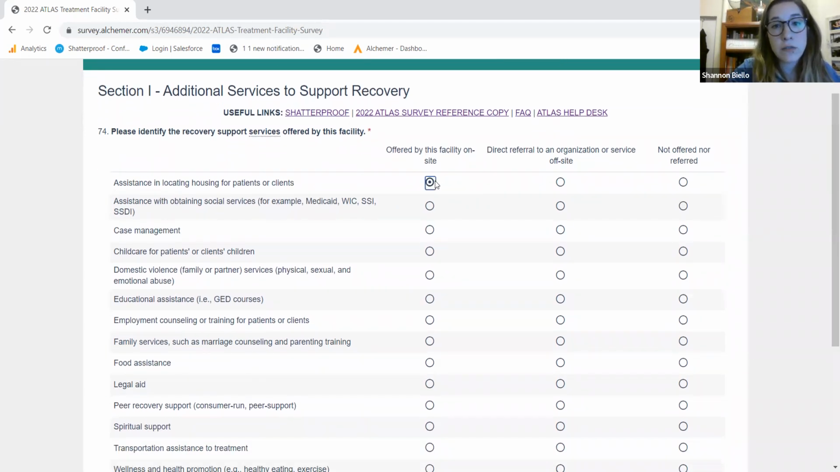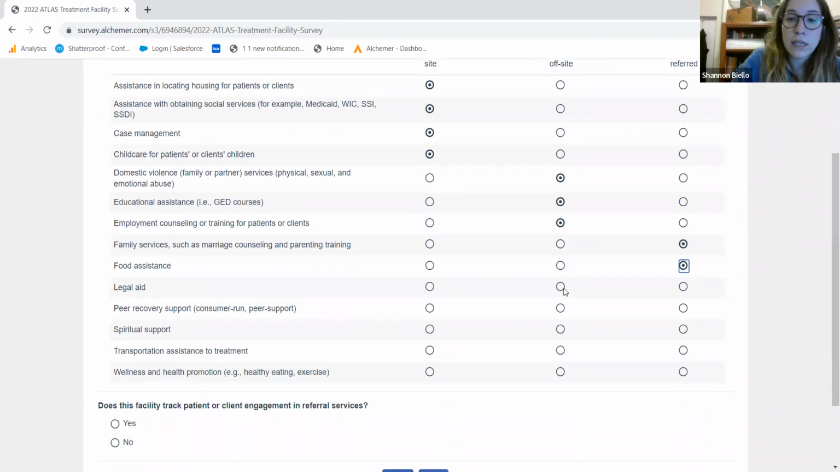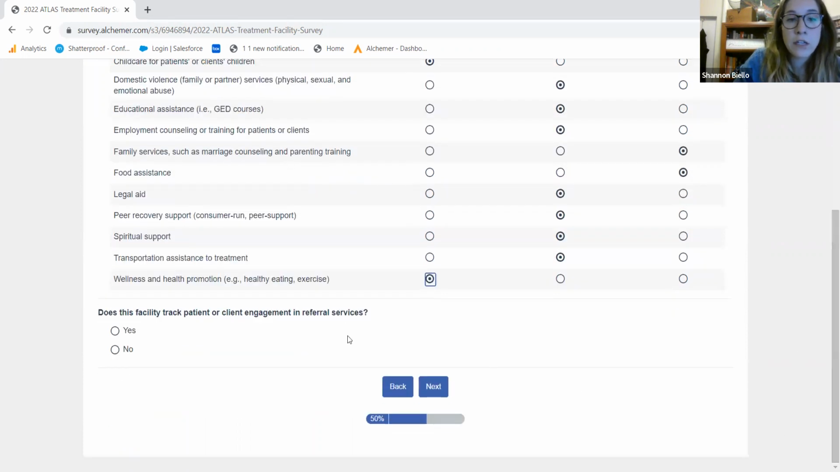This section deals with recovery support services. It lists several here, and then you're able to indicate whether recovery support services are offered on site, whether through a referral or not offered. This is a single select, so you're able to select one option in each of the rows. You'll see if I make another selection, it will switch to that one. And then we ask if you are making these referrals, are you tracking them?